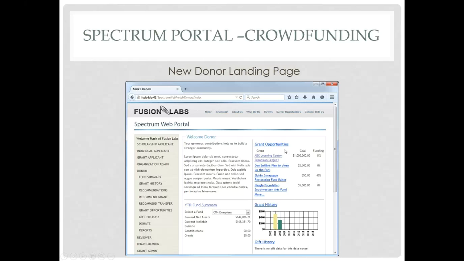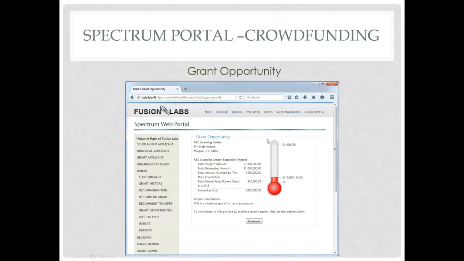And then finally, a list of these new grant opportunities. So the one we were just looking at, the $1 million, 11% funded, is the first one on the list here. And when they see this and they click on it, it'll take them to this page. And if you've ever done crowdfunding through Donors Choose or GoFundMe or any of those sites, this ought to look familiar to you. This is the description of the grant opportunity and the funding progress.